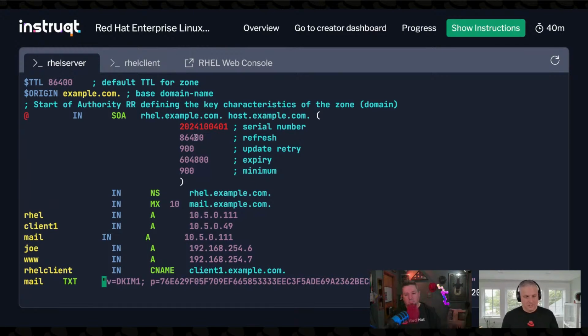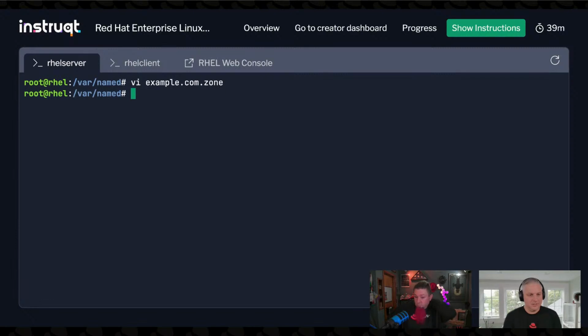So for my mail server, which higher up we said the mail exchanger was this machine called mail.example.com, there's a text record, and here's the stuff in the text record. Mail infrastructure will actually do this DNS query to check the DKIM record and the key that validates the identity of the server.